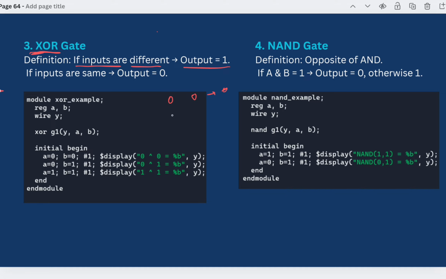XOR, and 1 1 means the output will be 0. Basically this is nothing but an odd ones detector. So if the input is 0 1, it will give 1, and 0 1 0 will give 1, right? Odd number of ones detector, you can say like that.